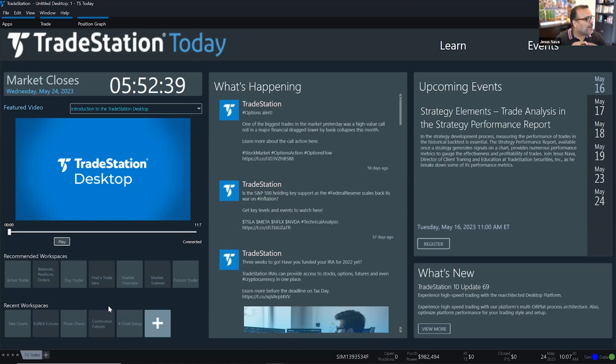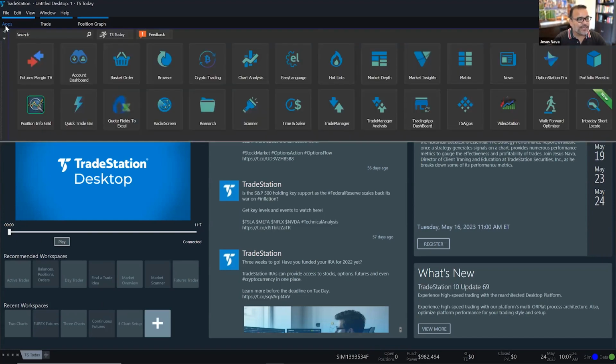If you closed TS Today, Jim, and you want to reopen it, go to the apps menu right here at the top of TradeStation, and then you'll see the TS Today button right here towards the top. That'll open the workspace back up.